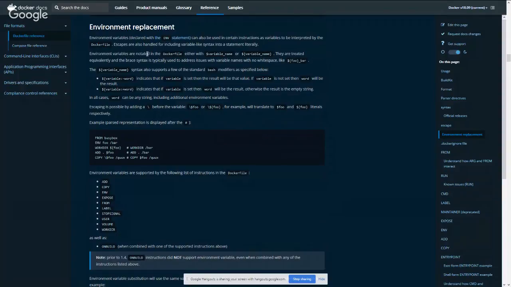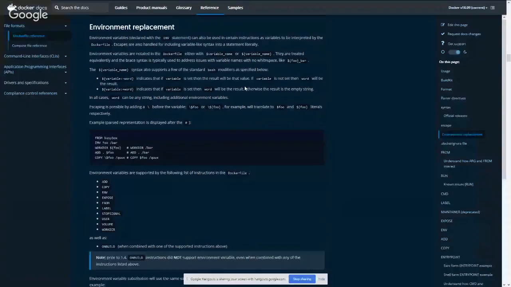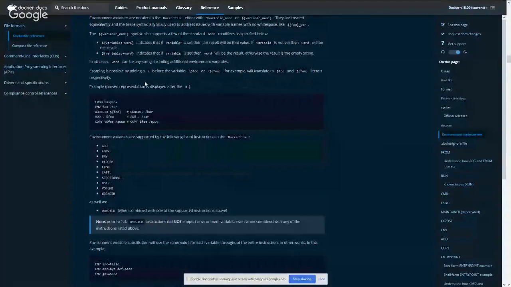Environment variables are notated in the Dockerfile either as $variable_name or ${variable_name}. They are treated equivalently, and the brace syntax is typically used to address issues with variable names with no whitespace. The syntax supports standard bash modifiers. There is no reference to using an env file in here.